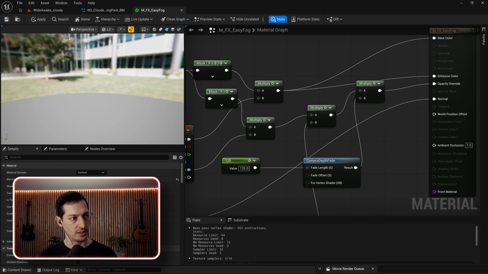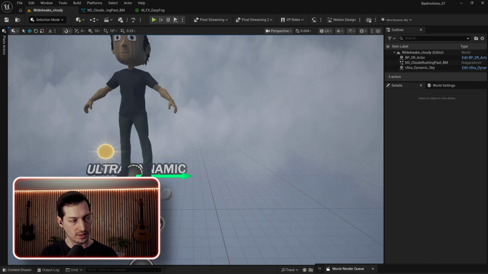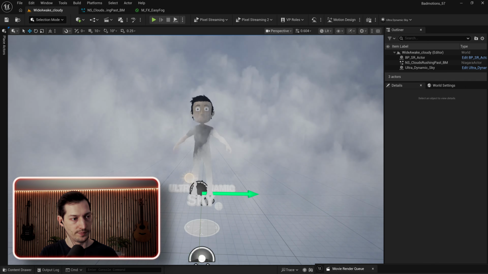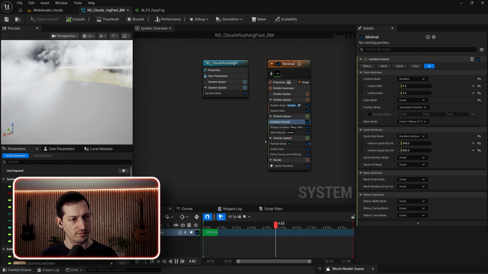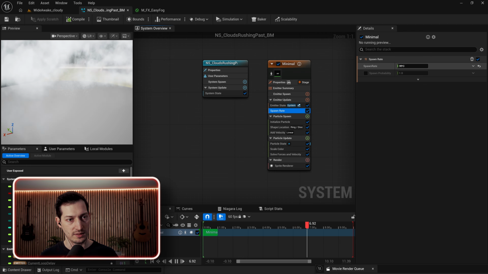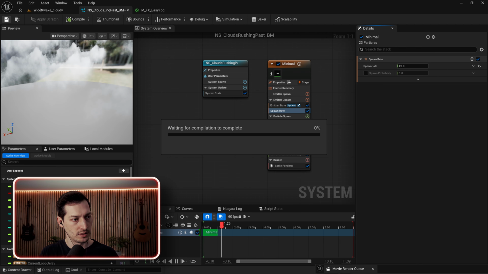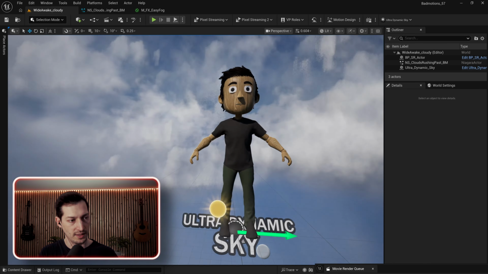Add some emissive color here, and now we can see. Okay, I think this works. I think there are too many particles. Let's turn this down to 20 or something. So once they are there, I think it works.